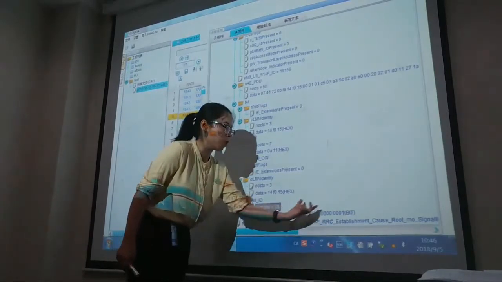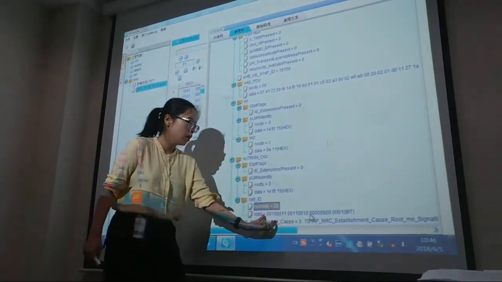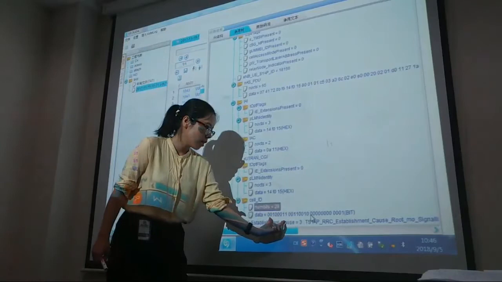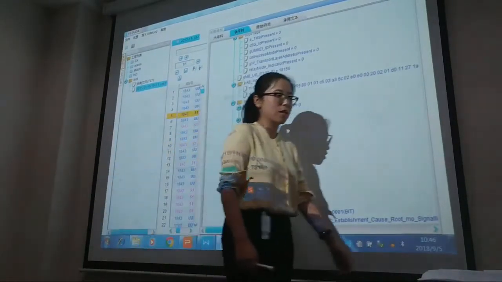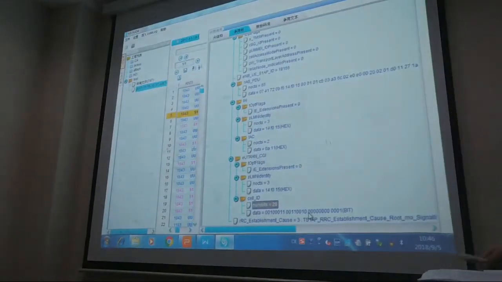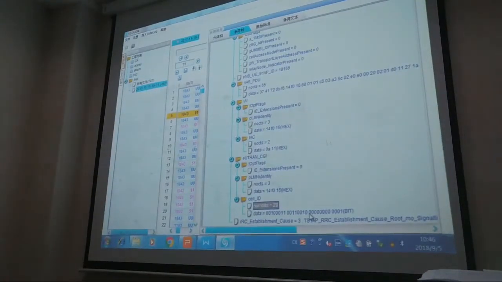This is the bit stream. You can change it to a number. We can use the calculator to change it. That's too much, I cannot calculate it by hand. So we can get this value in binary. Yes, this is the eNodeB ID.